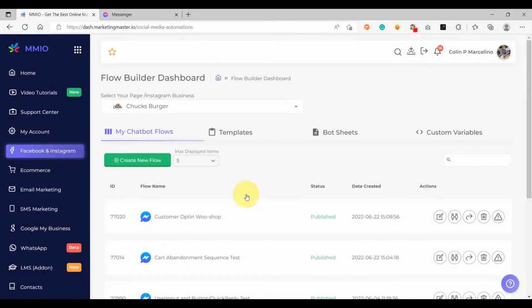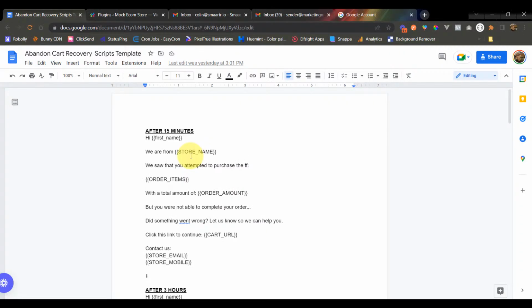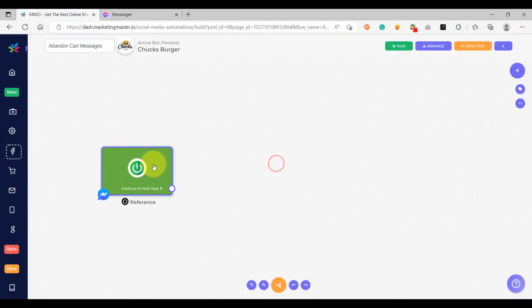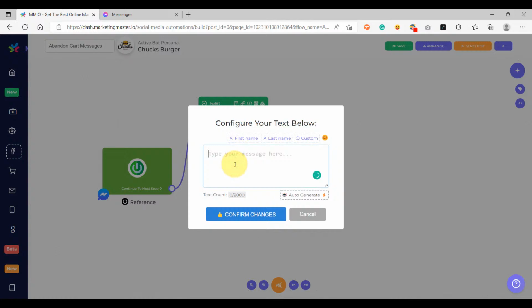Okay, for our abandoned cart messages, I have prepared a script. So this is the script that we are going to use. We have 4 messages here. Okay, so let's start by building our chatbot flow, and then we are going to use this script as our abandoned cart recovery messages. So we are first going to create a placeholder text. This text is not going to be sent to the customer. The purpose of this text is just to hold the messages that we are going to use. So I'm going to show you how it's done.